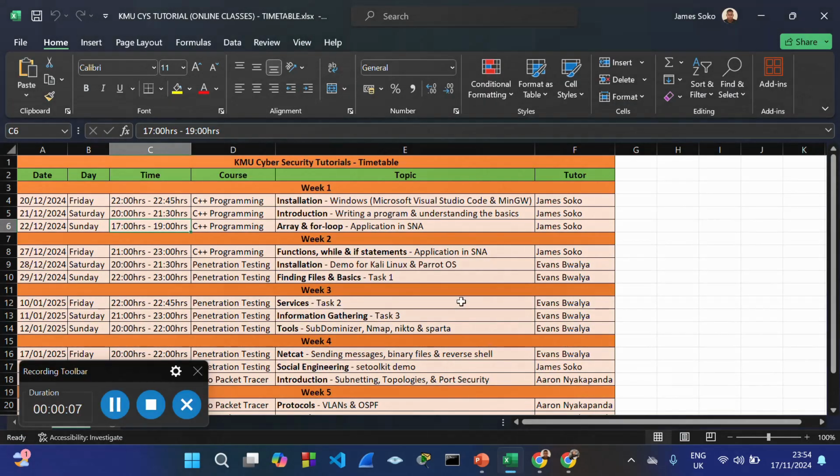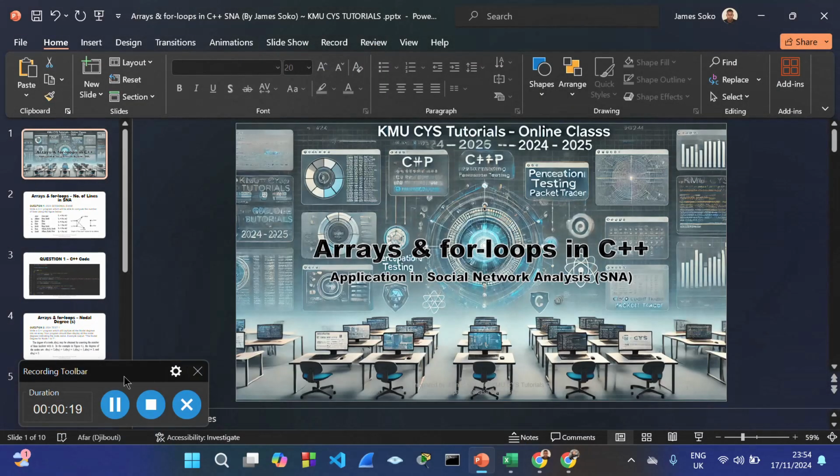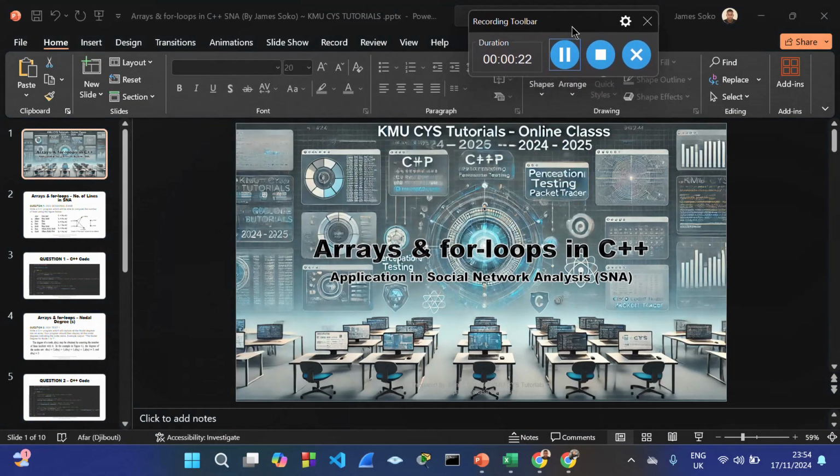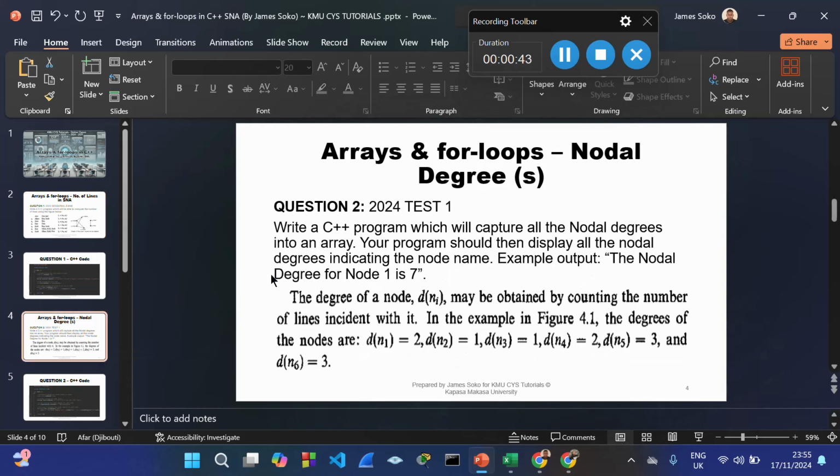We are still under week one, looking at arrays and for loops and their application in social network analysis. Just a quick recap of what we did. We are still talking about arrays and for loops in C++, then application in social network analysis. We discussed the number of lines and how we can display them in social network analysis using C++. Then we discussed Nodal Degrees and how we can answer this question using C++.